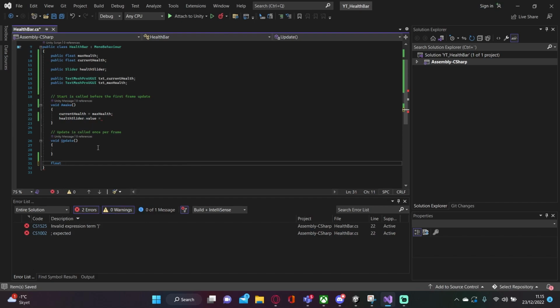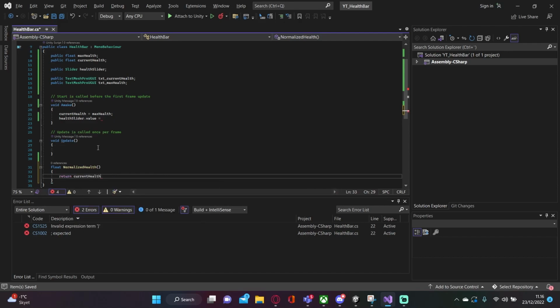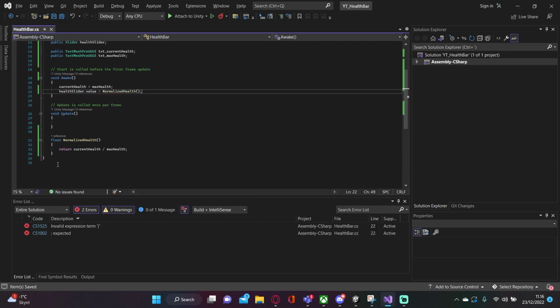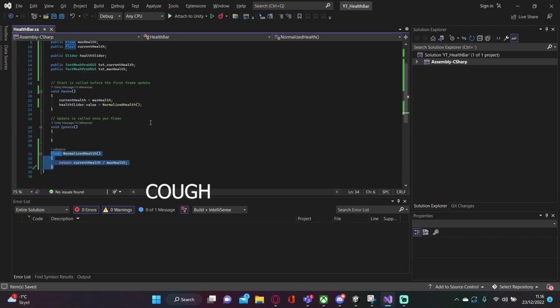So the float normalized health, and this is just gonna return current health divided by max health. So if we have full health, it'll be 1 and go down. And then we can just say normalized health right here. The reason why I make a function for this is because this line is going to be repeated anyway, so I'm just going to make a function for it.